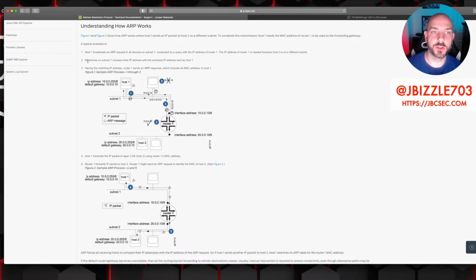All of the devices on the subnet compare their IP address to the IP address in the ARP request, or the ARP query. Then router 1, since it has the IP address that matches, sends an ARP response back to host 1 with its MAC address. So you see that it sends it back. This is step 3, sends the MAC address back to the host.